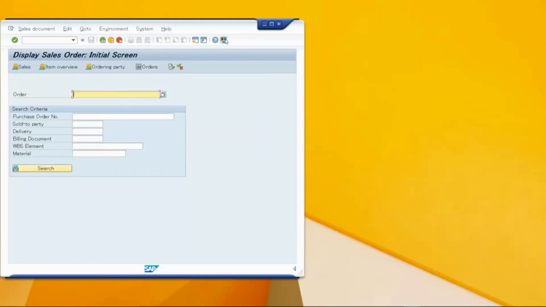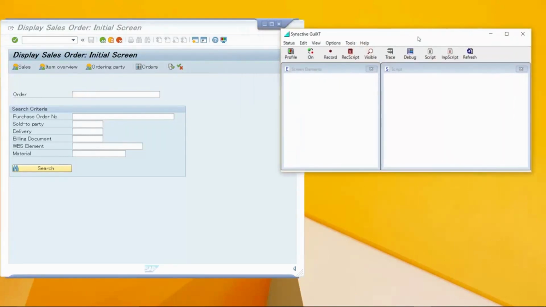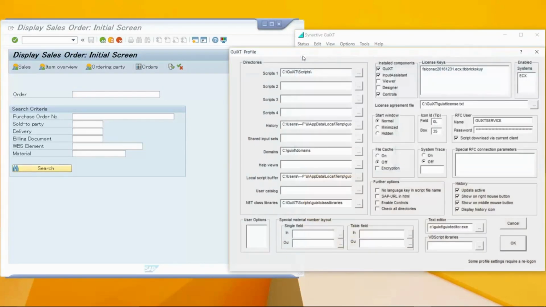Before continuing, it is important that GUI XT is activated in the menu. Alternatively, GUI XT can be activated centrally for all users. The paths for script files can also be defined centrally in a file.